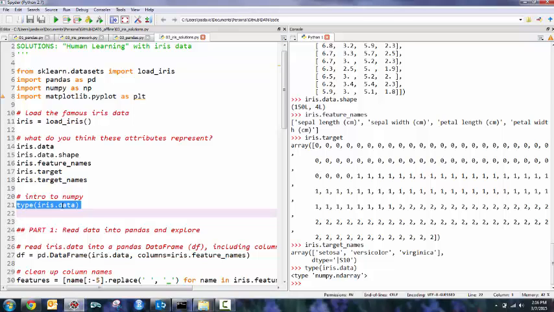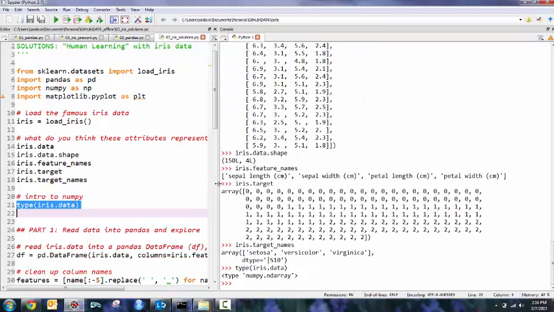Nothing? Anyone else? Numbers versus other kinds of data? Okay. So they're not mutually exclusive. After all, Pandas data frames are built on top of NumPy arrays, but NumPy arrays only have one type of data in them. So they're all going to be strings, they're all going to be integers, they're all going to be floats. Okay?